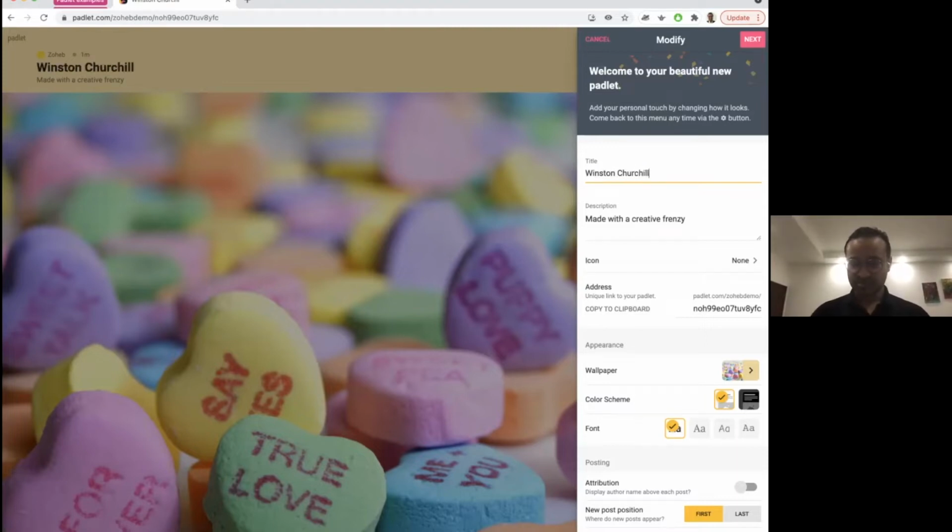Everyone knows Mr. Churchill. For description, now description is a very powerful field. A lot of times what teachers do is they actually put the instructions on how they want to do the exercise in the description itself, and it can be as long as you want. So as a sample, if I want to put anything interesting that you can find on Mr. Churchill, just a bit of instructions that can guide the students for that specific exercise, you can put it here in the description. You can choose an icon if you want to customize the Padlet a bit more.